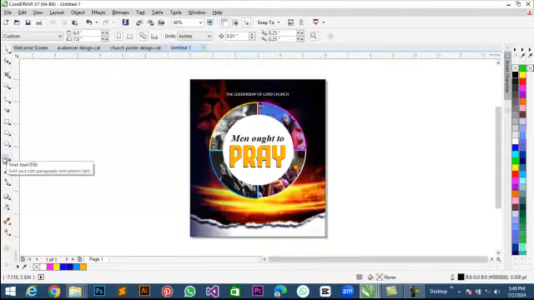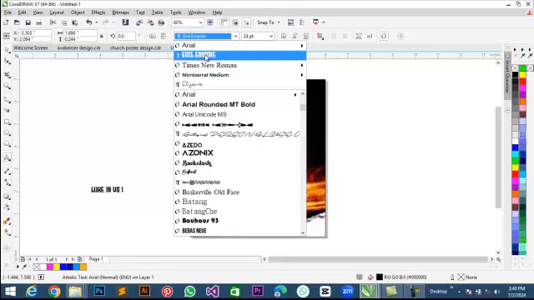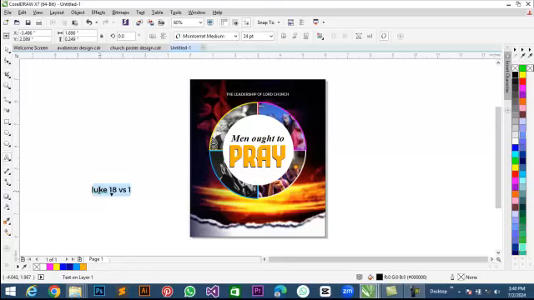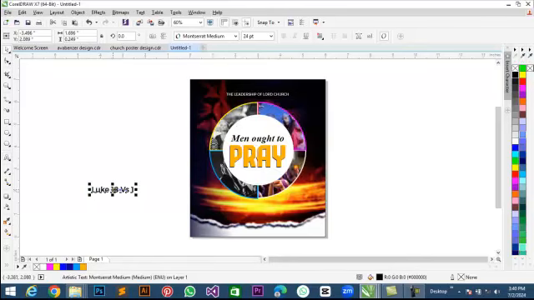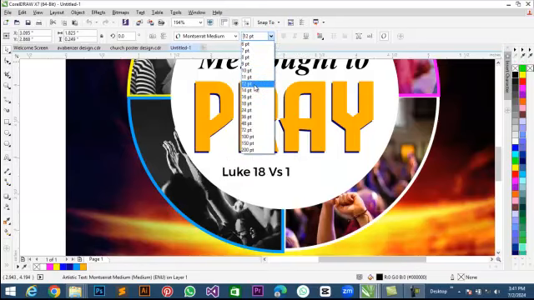So I'm going to bring another text below that, which is Luke 18 verse 1. So this is where Jesus was saying something in parable that men ought always to pray and not to faint. So as a believer, you ought always to pray. Okay, so let's use Shift F3, and then we have this title case. Okay, then the font I'm using for this is Montserrat. Okay, so let me change the font size to 12.